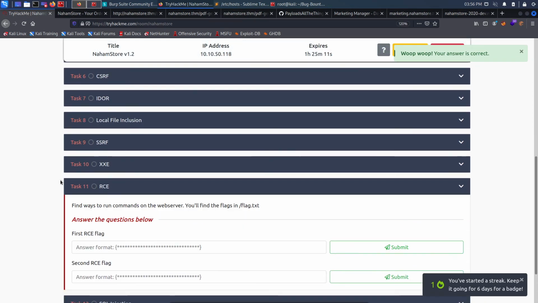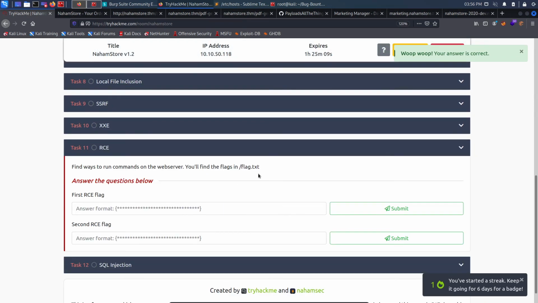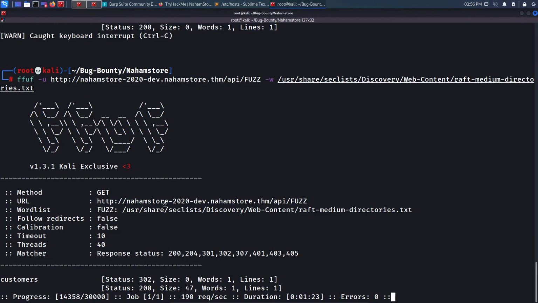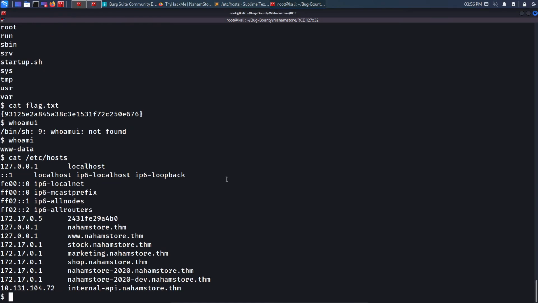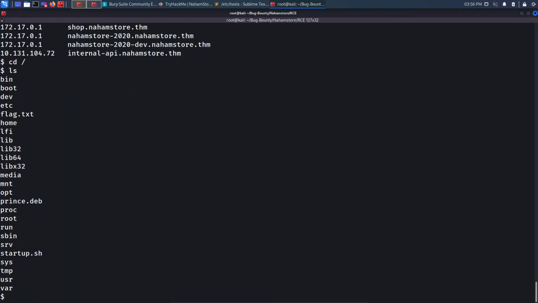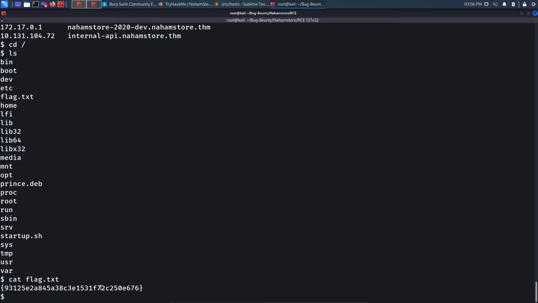And in RCE I needed to find 2 flags. So let's see, we were able to find only 1 flag right here. So cd into /, ls, get flag.txt. Let's see whether this is flag 1 or flag 2.